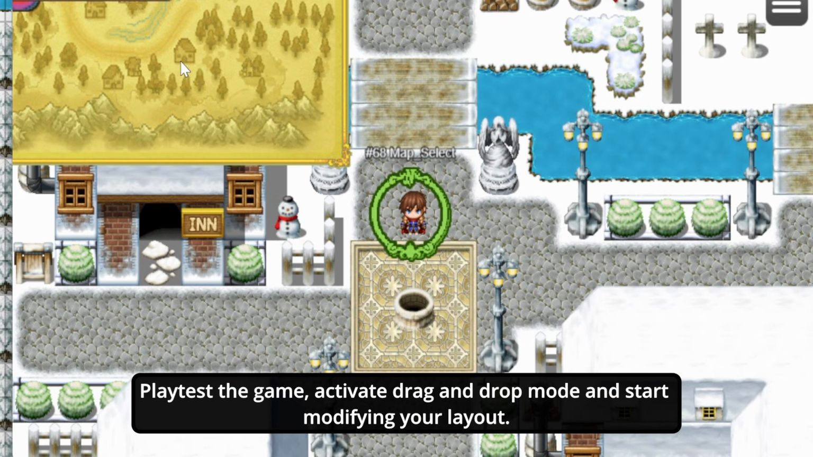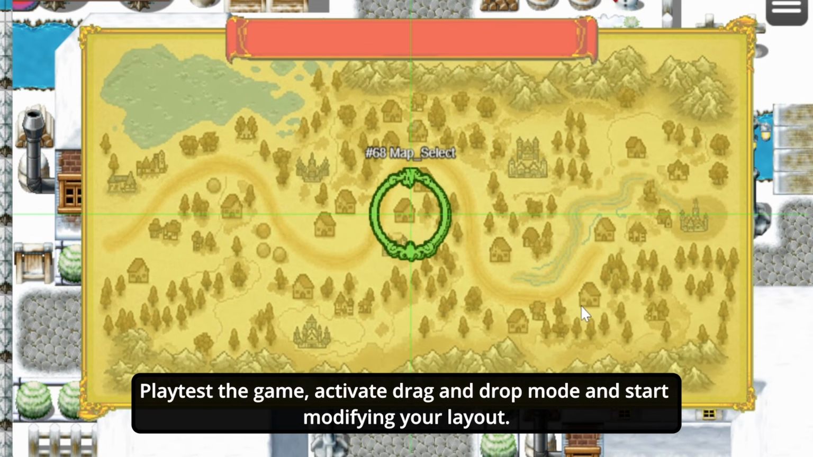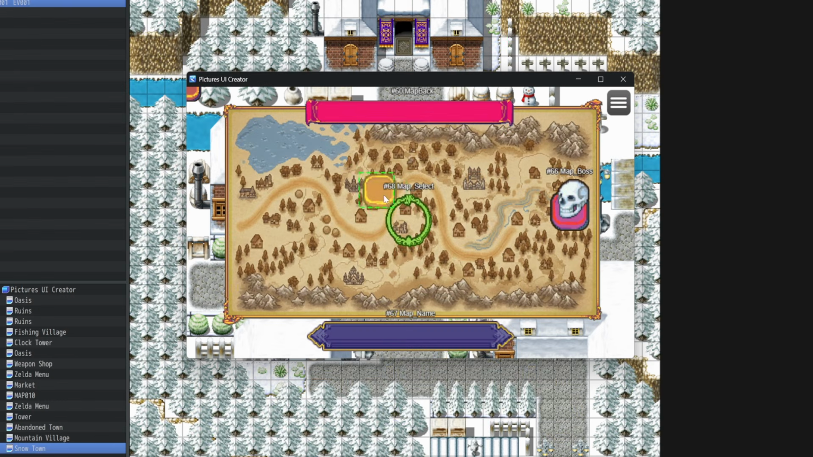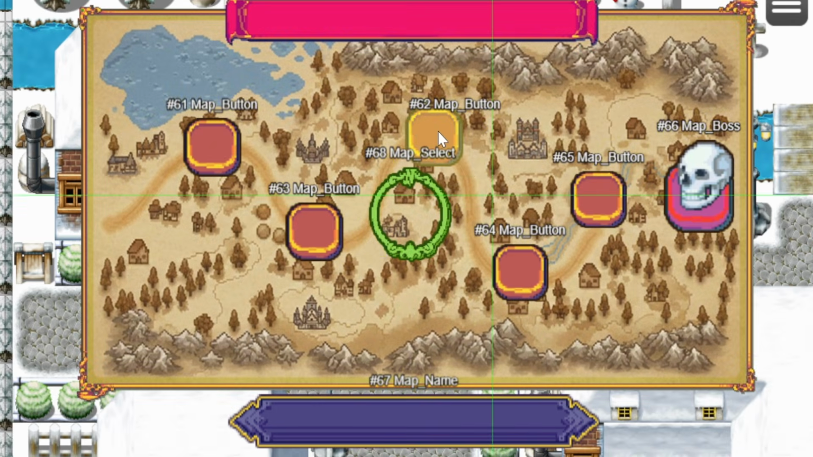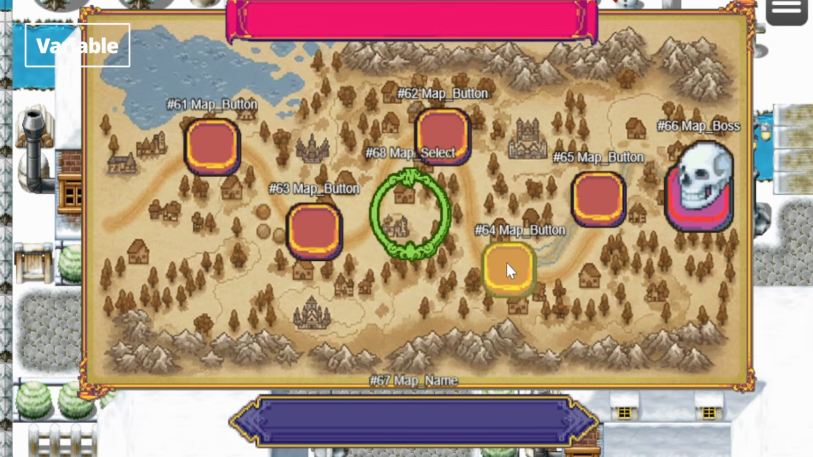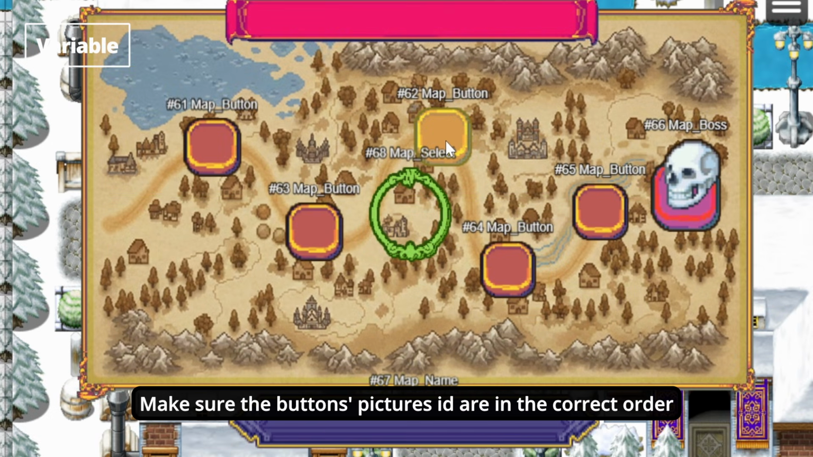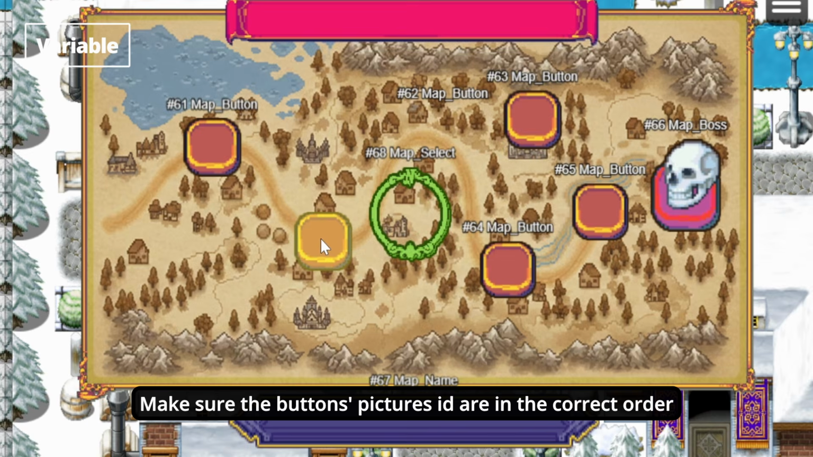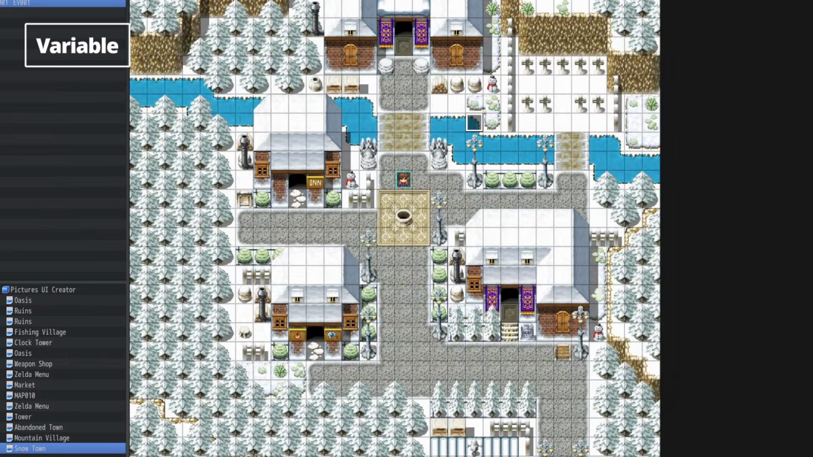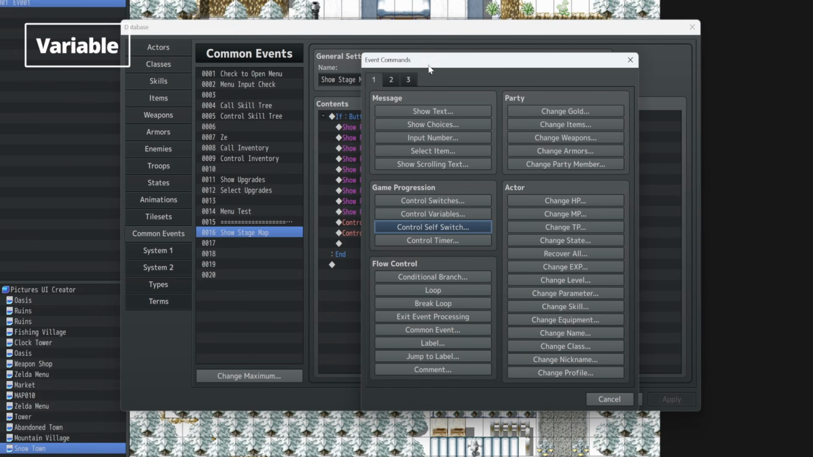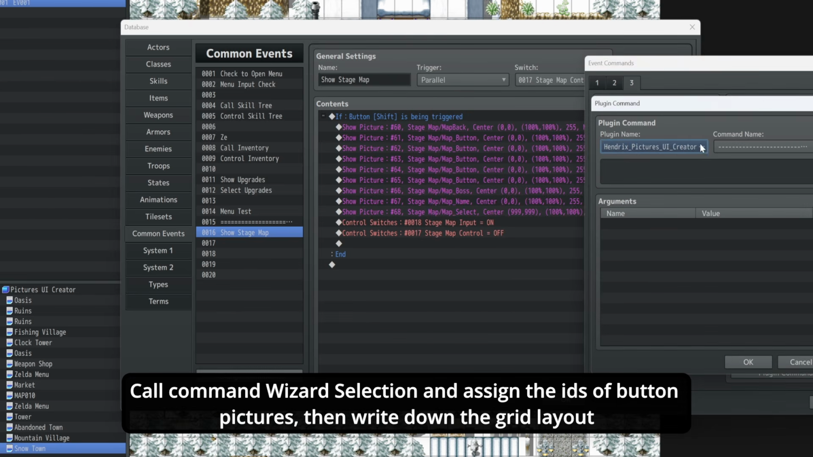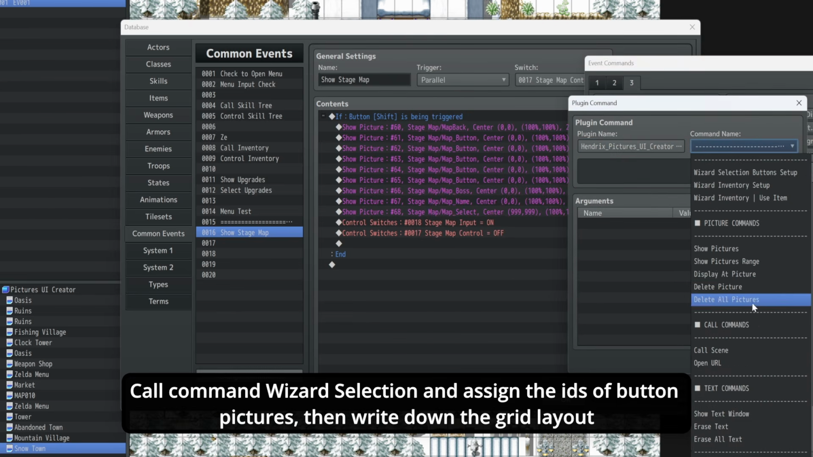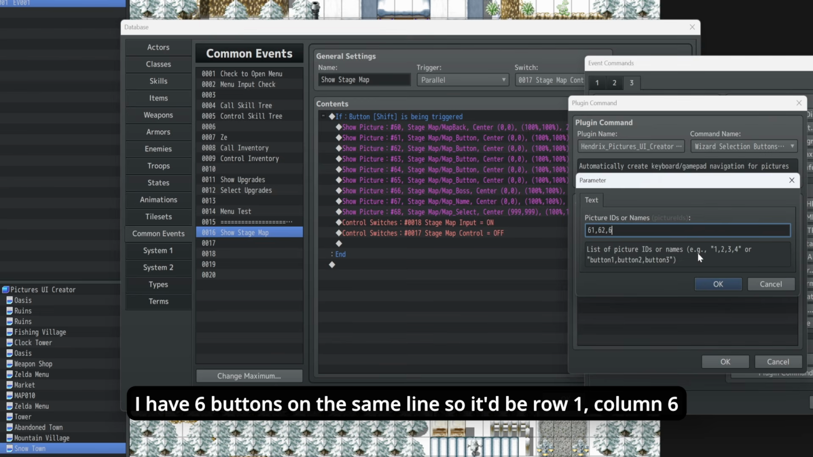Playtest the game, activate drag and drop mode, and start modifying your layout. Make sure the button's pictures ID are in the correct order. Call command Wizard Selection and assign the IDs of button pictures, then write down the grid layout. I have 6 buttons on the same line, so it'd be row 1, column 6.